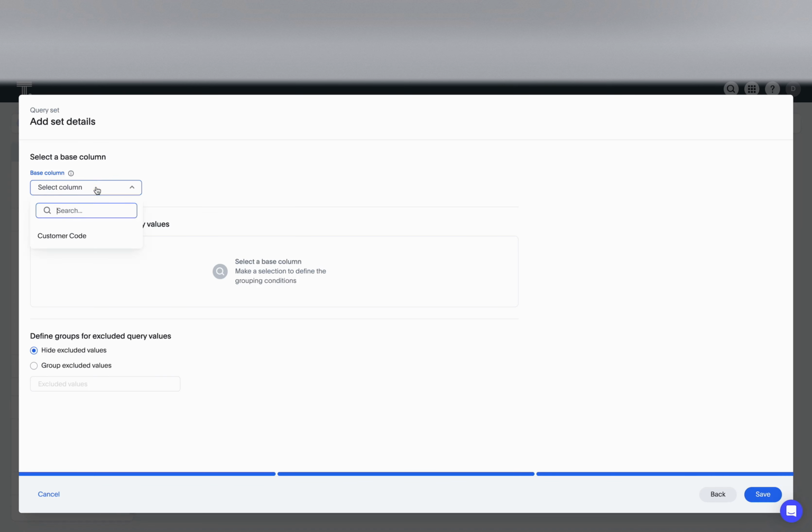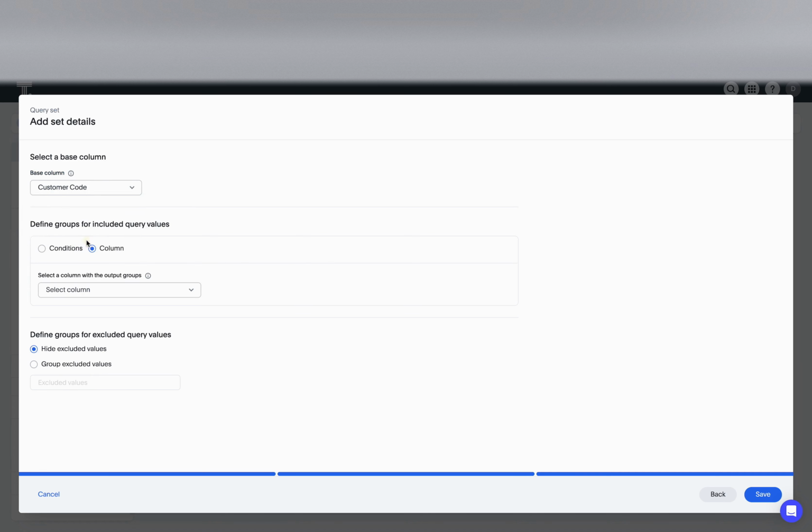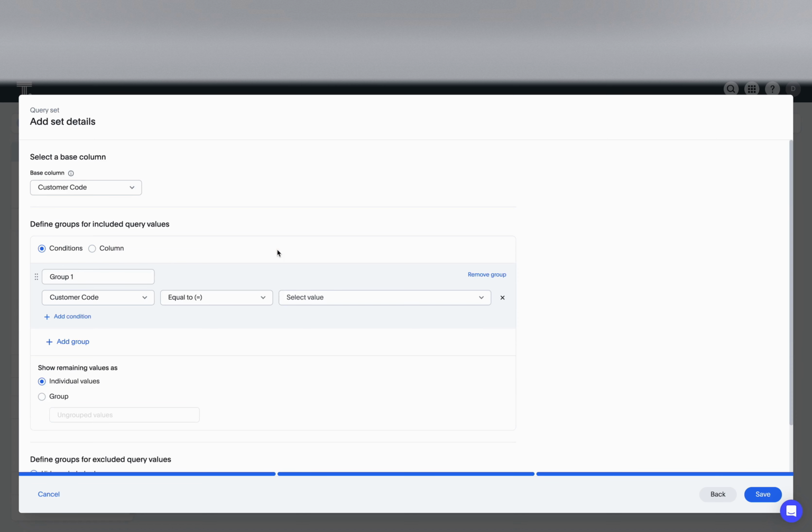And then we define the properties. So again, the base column is the listing column. So it's a list of what, and it's a list of customers. And with query sets, we can either return a column. In this example, again, we want to use conditions. So a column could be used if we have a formula that returns a value, but we can use conditions. And what we can see here is that these conditions don't have to be based upon the same column as our base column. So we actually want the conditions to be based on the total amount.